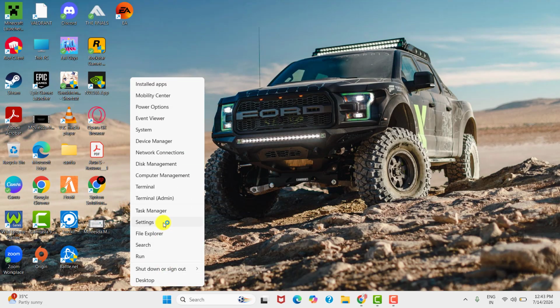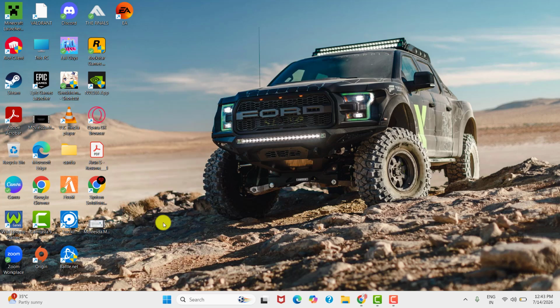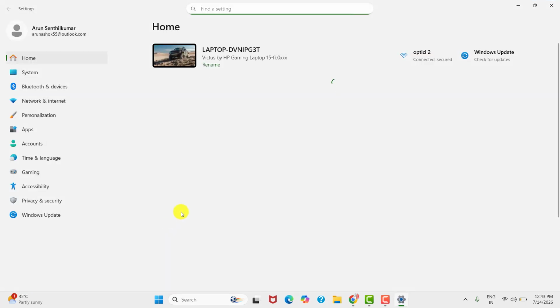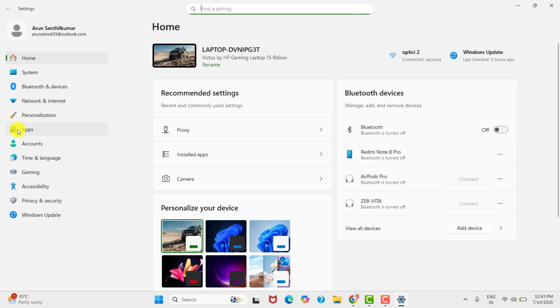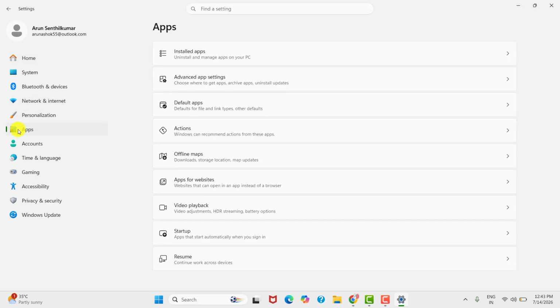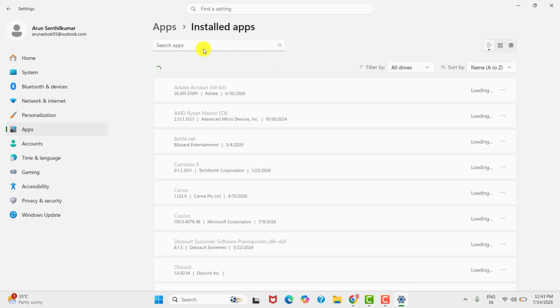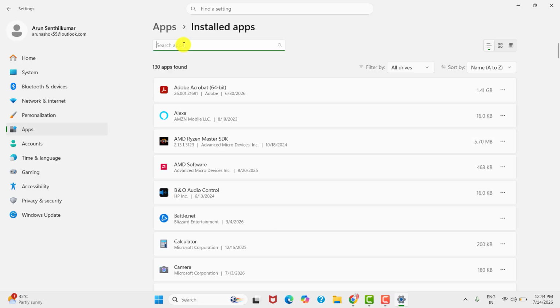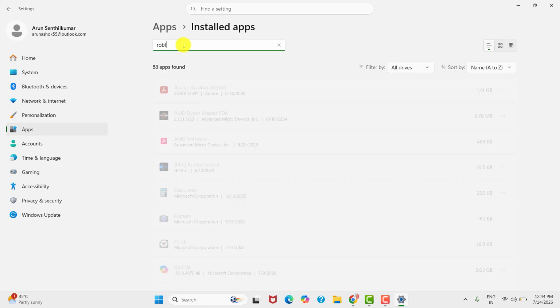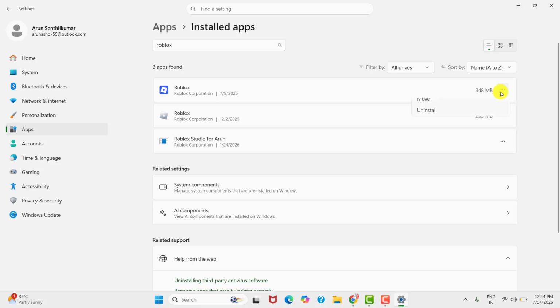And the seventh step is to reinstall Roblox. For that, first you need to uninstall Roblox using Installed Apps in the Settings, and then you can either use the web to install, or else you can use your Microsoft Store or Apple Store to install Roblox. So once it's done, you need to restart your PC and the issue will be solved.